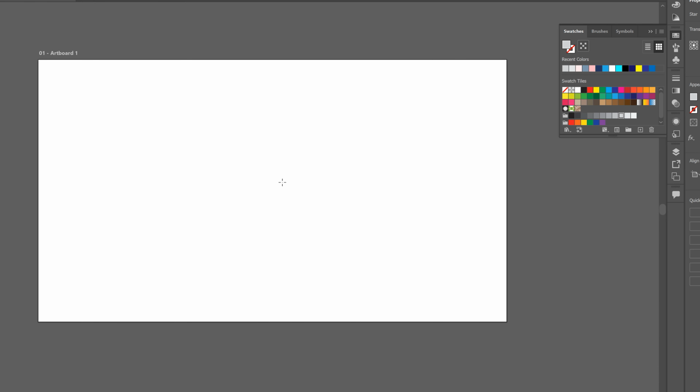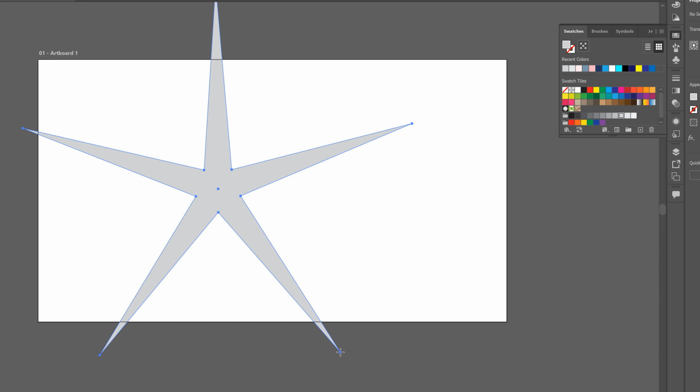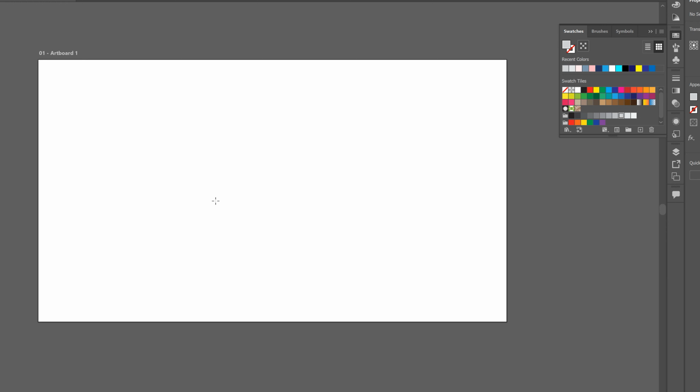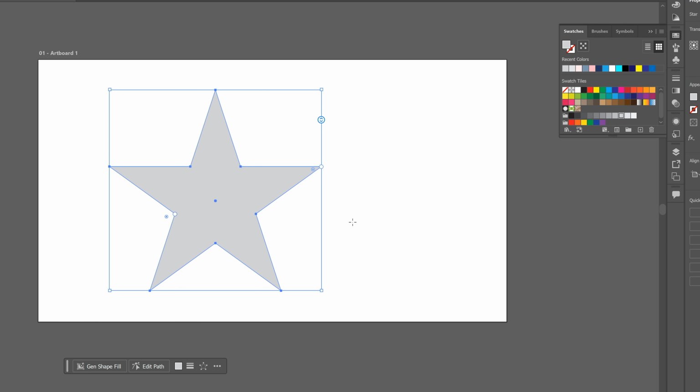Another useful thing I've noticed is that no matter how you adjusted the star last time, when you draw a new one, Illustrator remembers those previous settings. In my case, it looks like this. But if I want to switch it back to the default 5-point star, I just hold down the Alt key and it changes instantly.